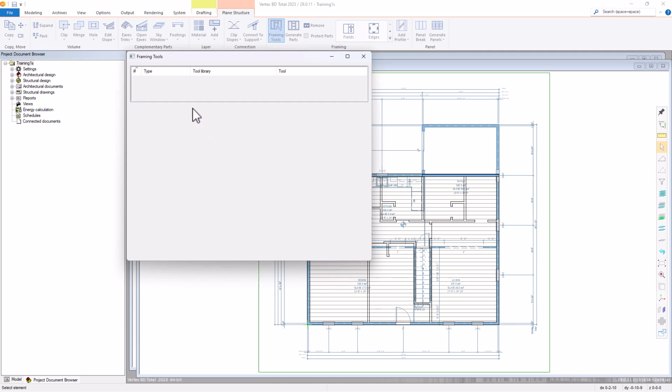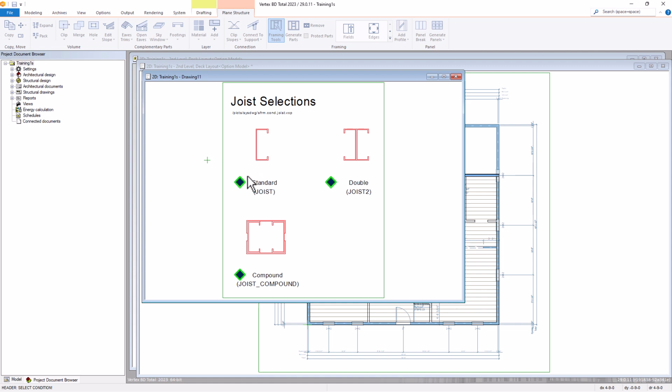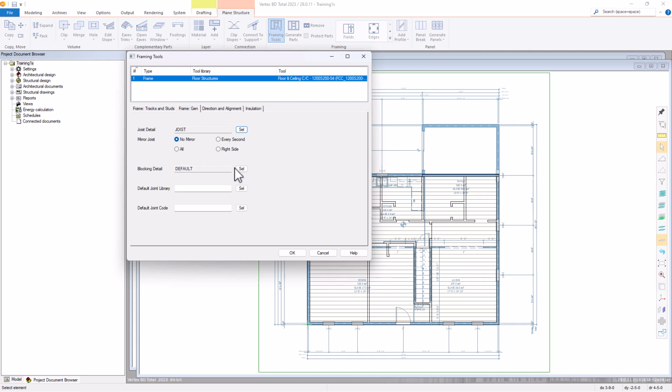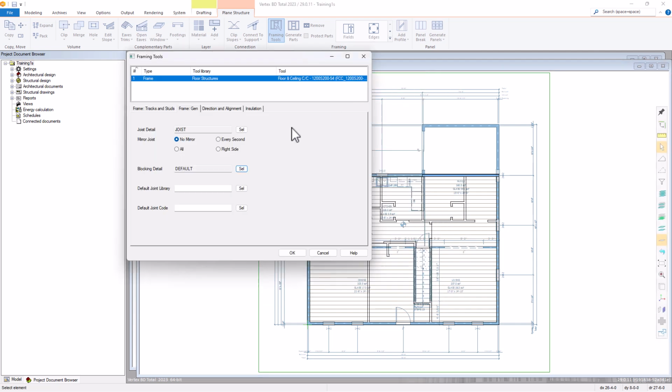Next, under the Frame General tab, we can select the joist detail, hit the Select button, and you can change the joist to a standard joist, a double joist, or a compound joist. We'll leave it at standard. We'll leave the mirror to no mirror, and leave the blocking detail at default. But to change the blocking detail, you can hit the Select button, and change the different blocking types from continuous blocking, staggered blocking, flat strip, top side, flat strip, both sides. I'll close out of this box.